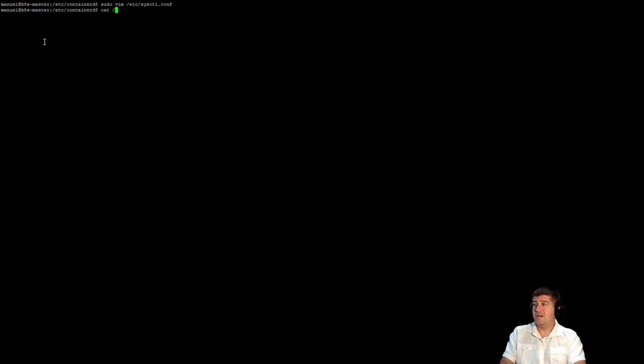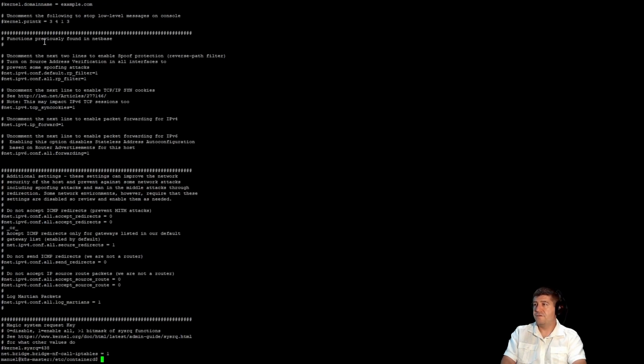Now let's check if that's all in there. /etc/sysctl.conf, net.bridge.nf-call-iptables. Then we have to deactivate swap, which we do by entering sudo swapoff -a.